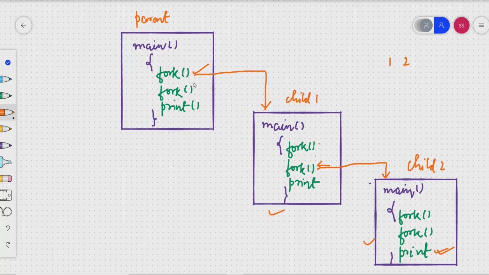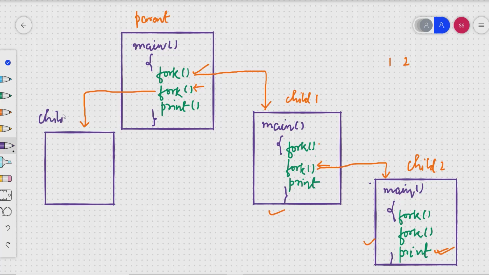Now if we look into the parent process, the first fork has been executed, but the second fork and the print statement are still to be done. So let's execute the second fork statement. As soon as it is executed, it creates its own child process. So let's say that it creates child 3. In this also we will have fork, then fork, and at last we will have a print statement.